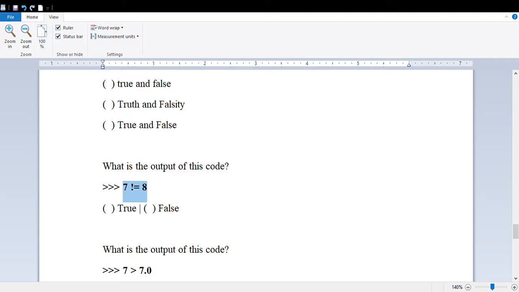7 not equal to 8. Is it true or is it false? It can't be both. It's either true or it's false. Can you tell me? Do you know? Okay. So the output will either be a true or false. Do you know which one it'll be?